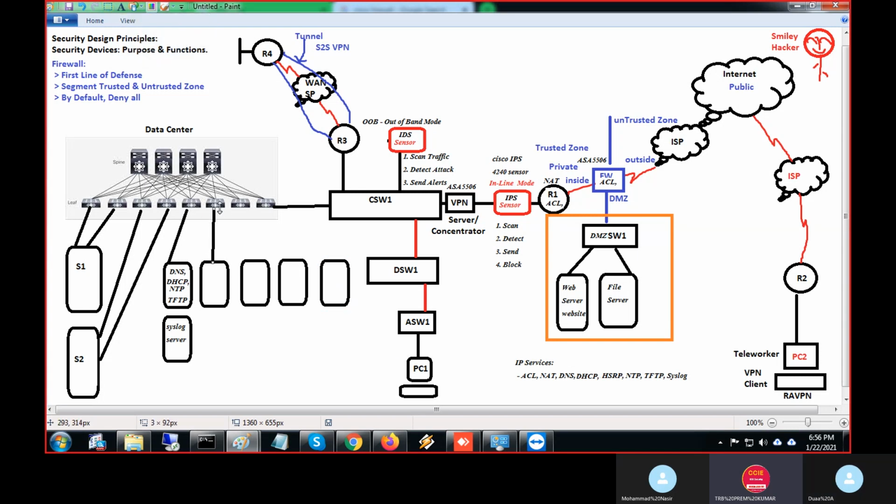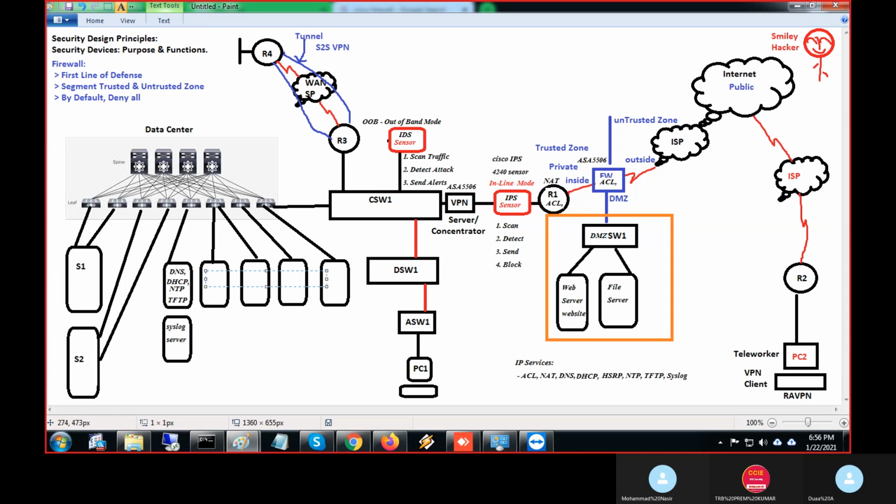Now I'm going to teach you some devices, one by one. First is WSA. You know antivirus, right? Anti-malware. Antivirus, I don't want to tell you separately; nowadays we say anti-malware. One anti-malware server you have, keep it here. This is anti-malware.